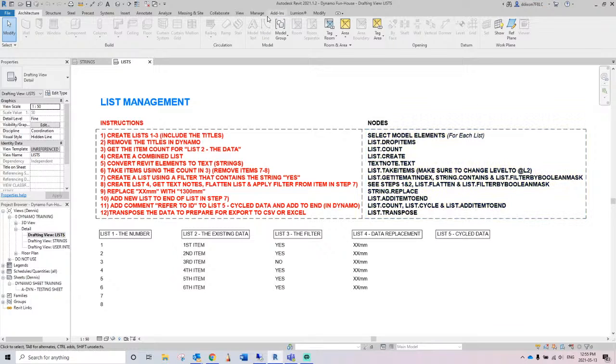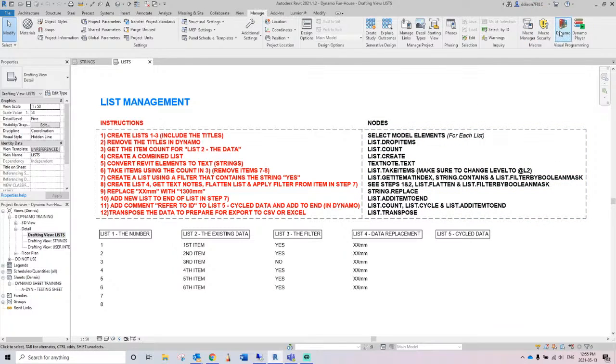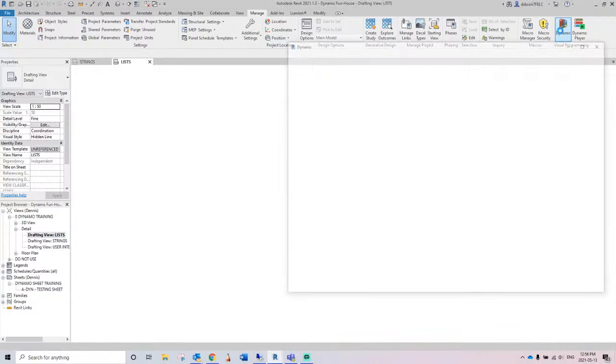Okay, so I'm going to go ahead and go to Manage and go to Dynamo. And again, we're not touching Dynamo Player yet. Dynamo Player is the easy stuff. We're going to get into the tough stuff and get you working with this.